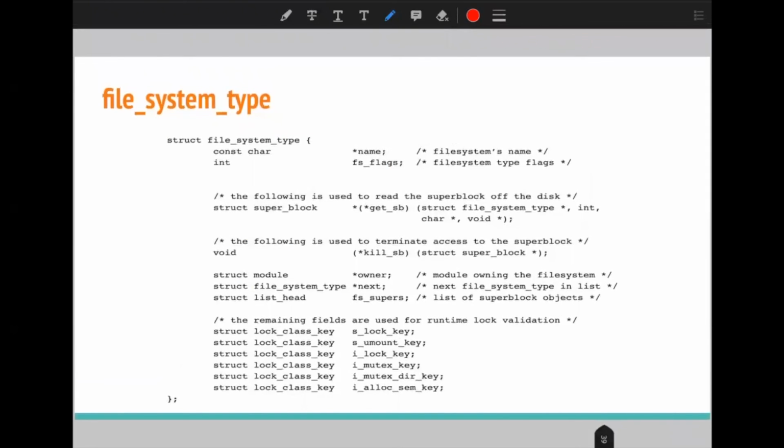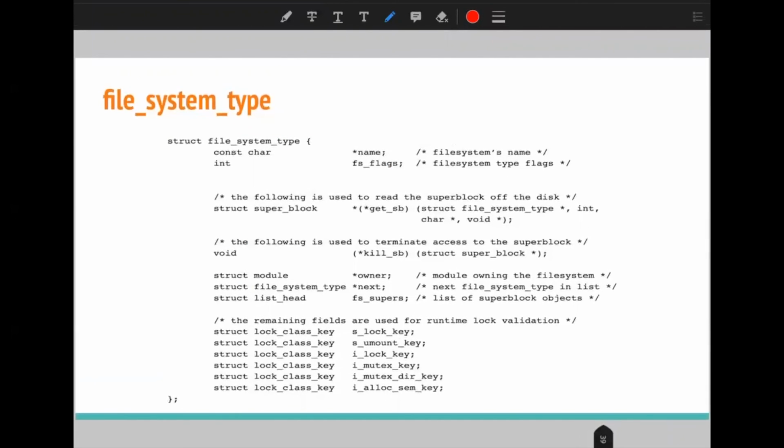So let's now discuss the file_system_type structure. Here you can see this is the name of the file system, and this is the function that we invoke when we mount a specific file system to read the disk superblock structure. Similarly, we have the owner, and then we have the link to the other file systems in the system. And then we have some other information.